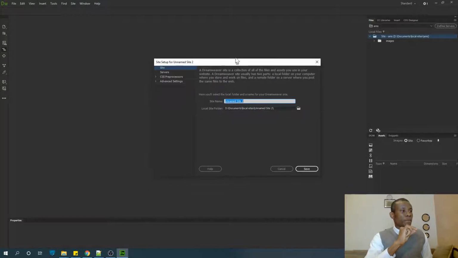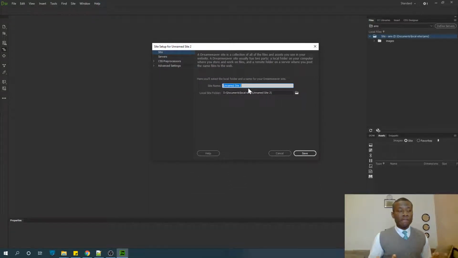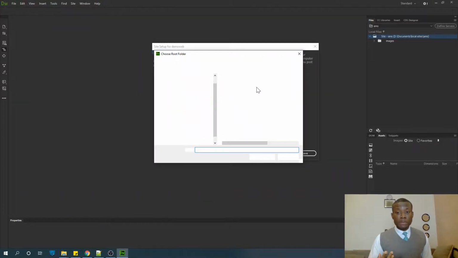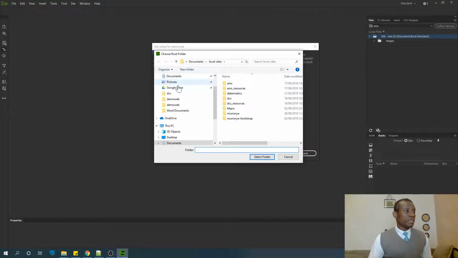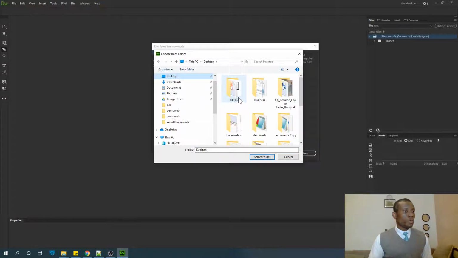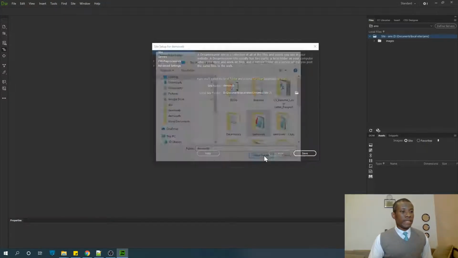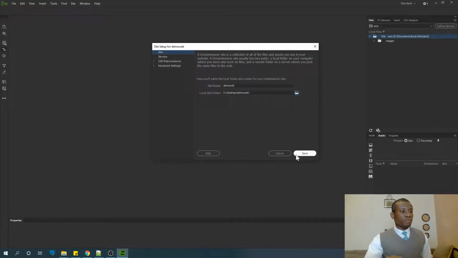Once it comes out with this, I'm going to just give it a name, Demo Web, and we're going to select the folder on the desktop to be the local site folder. So it's the same folder we used in Notepad++. I'm going to use it at this point. So I'm going to simply go to my desktop and I'm going to select Demo Web. You can see Demo Web, just select it. That's all you need to do.